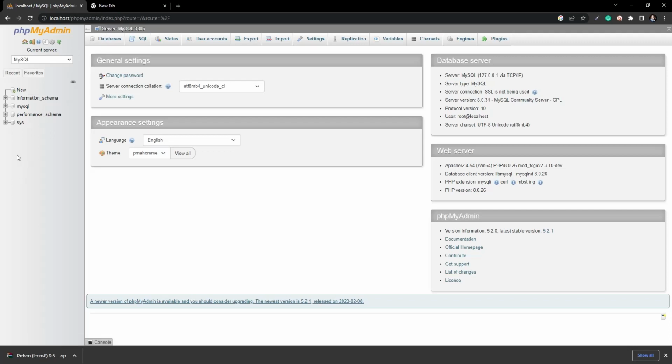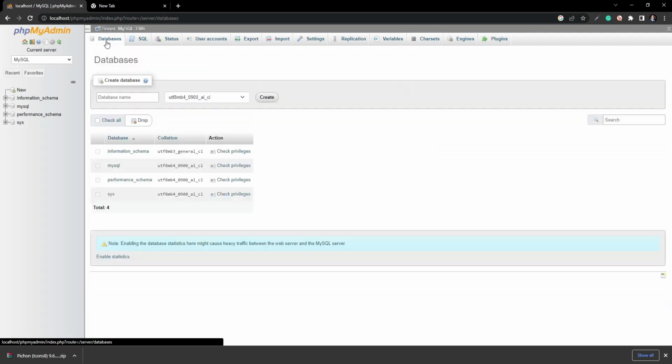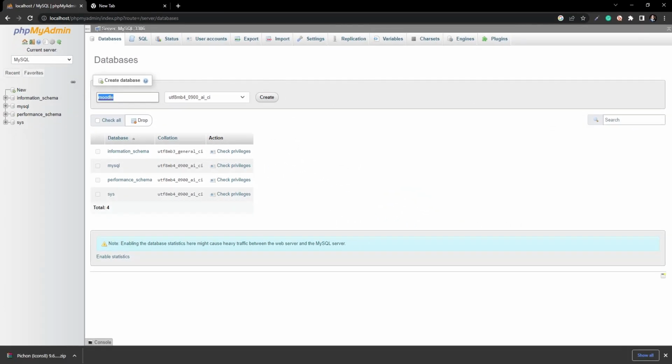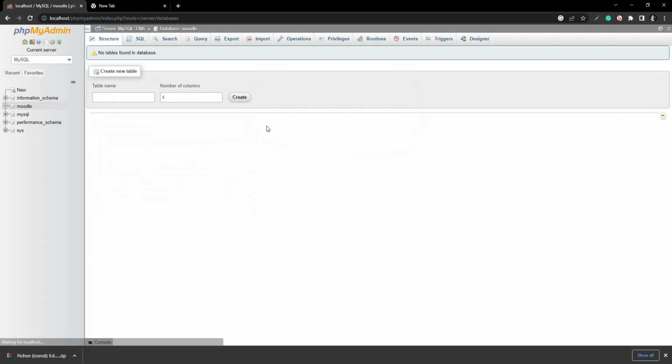All you need to do here is to create a database. And how do you create a database? It is very, very simple. Just click on Databases. Then here you give your database a name. I'm going to name it Moodle. You can give it any name you like, but to keep everything simple, I name it Moodle and click create. Now you don't need to create a table.